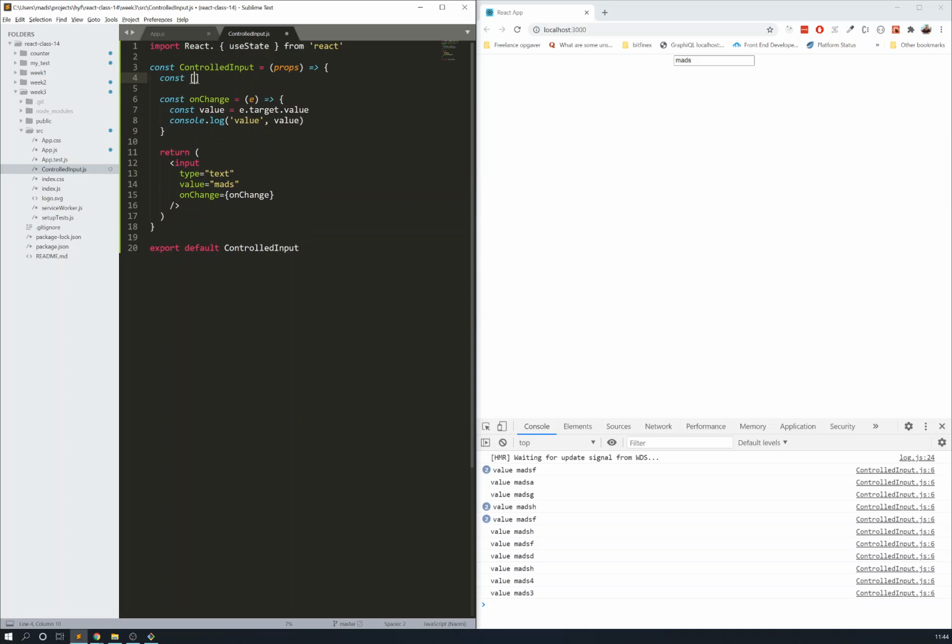Then I write the same. We've seen this a couple of times. I'm just going to call it value. I'm going to say set value. So we have the value first, then the setter. I'm going to say useState, and I'm going to give it an initial value. I'm just going to leave it empty, so I'm just going to give an empty string.